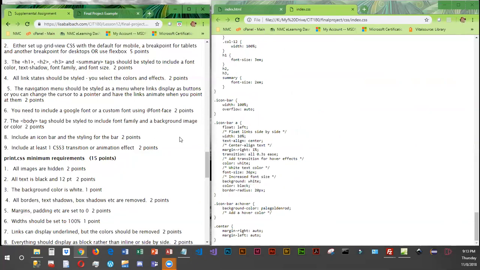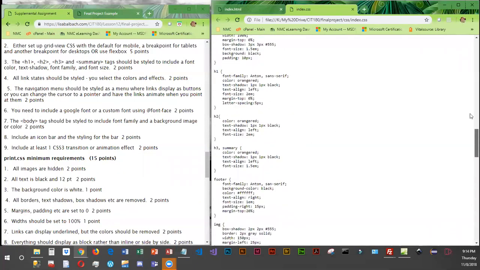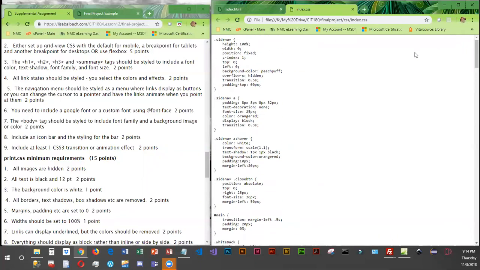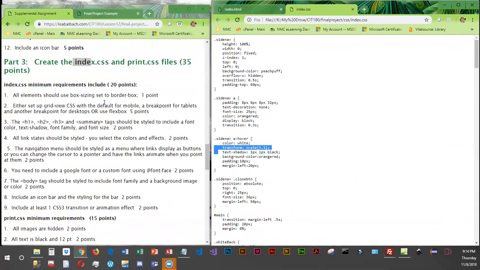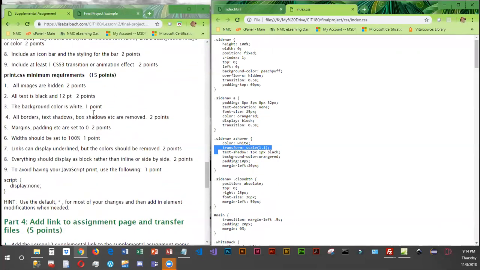And I did it down here on my icon bar. I've got a transition. But I also did it way up here in the side navigation bar. There's a transition here. And then I also did the scale on the hover. So I've got it in several different places. You need to at least have it in one spot. Okay, so that is the screen or index CSS.